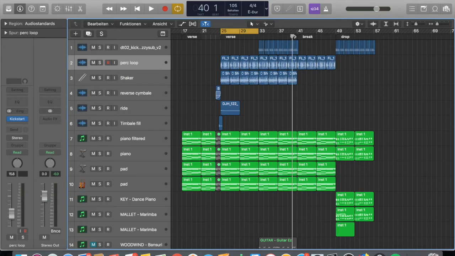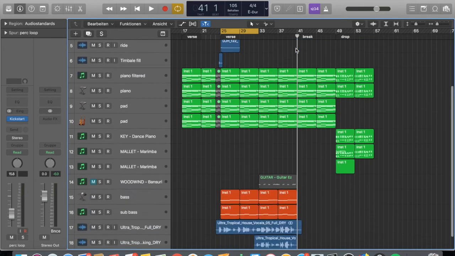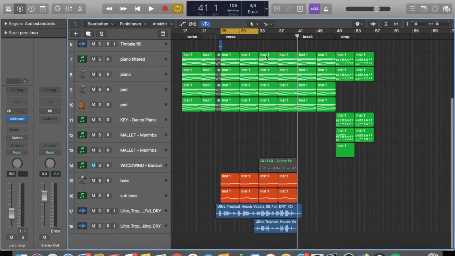And I think we even have to change the track structure here with the drop, because the break starts when the vocal ends. But yeah, we will change that in the next section.